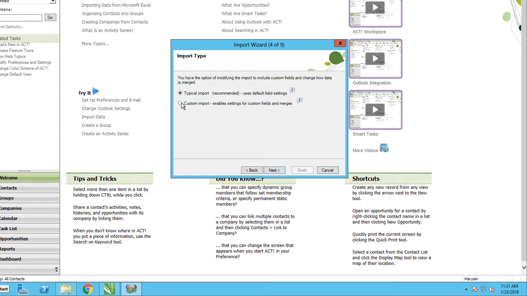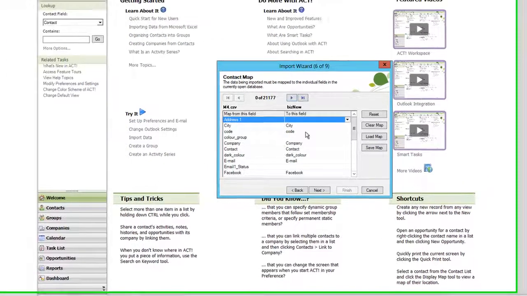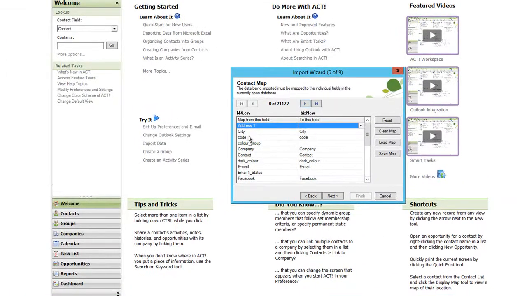Always we use custom import, click Next. You don't need to check this one. Next. You have here the list. It means that it has these columns. We want to check it here. Address, we want to save it as address line 1. City is city. Code is code. Color group is color group.